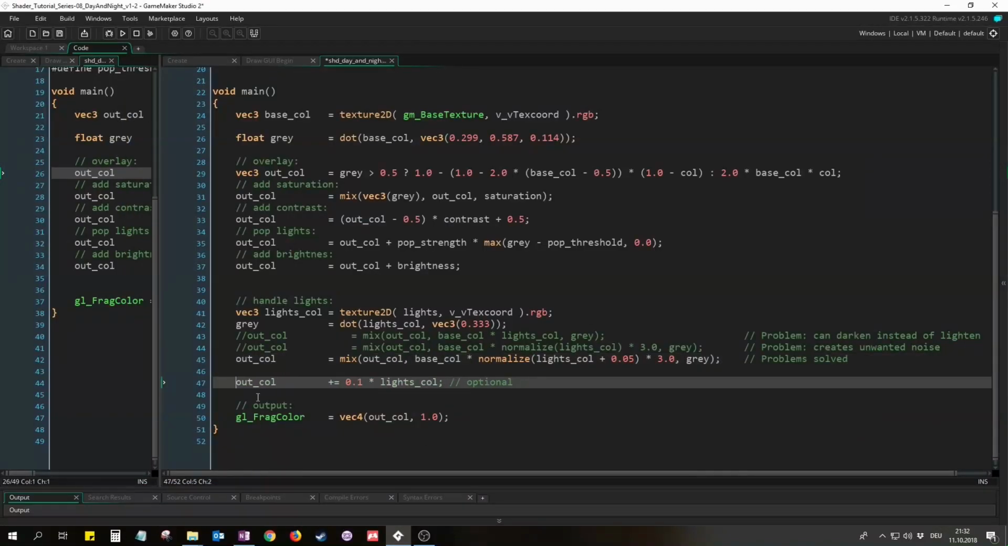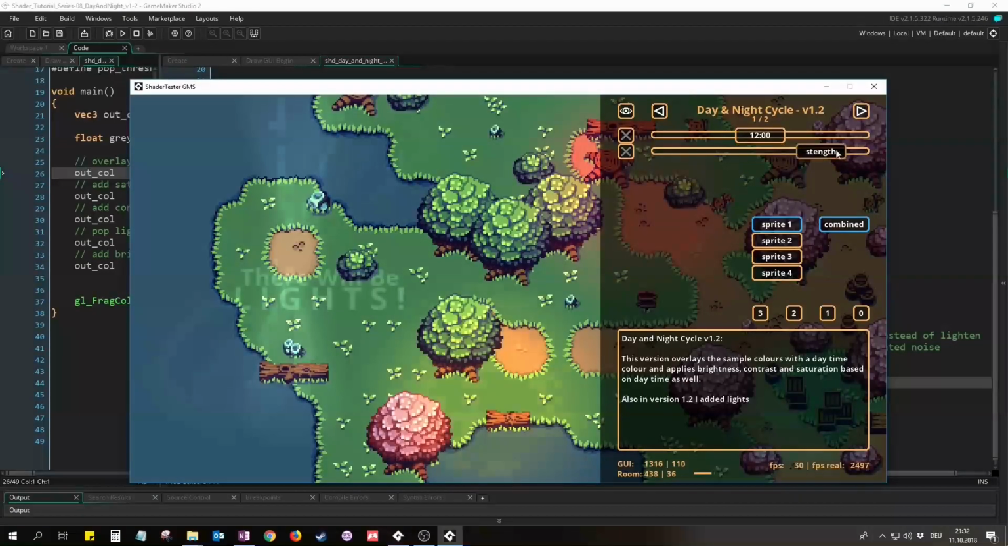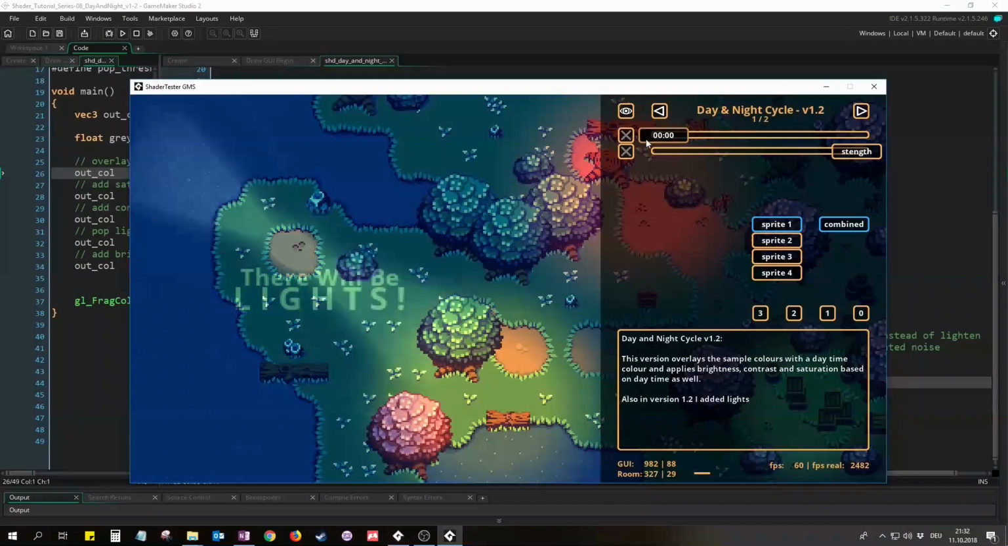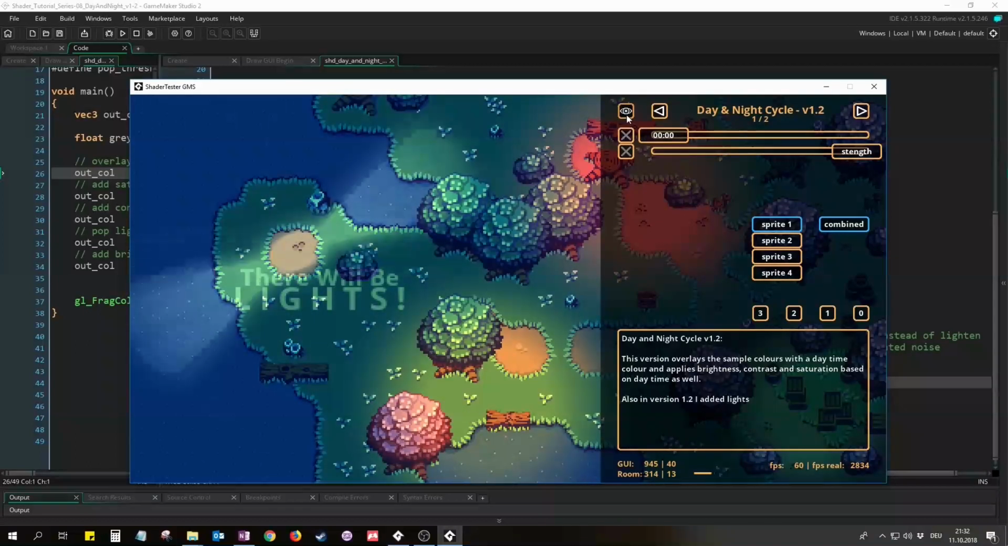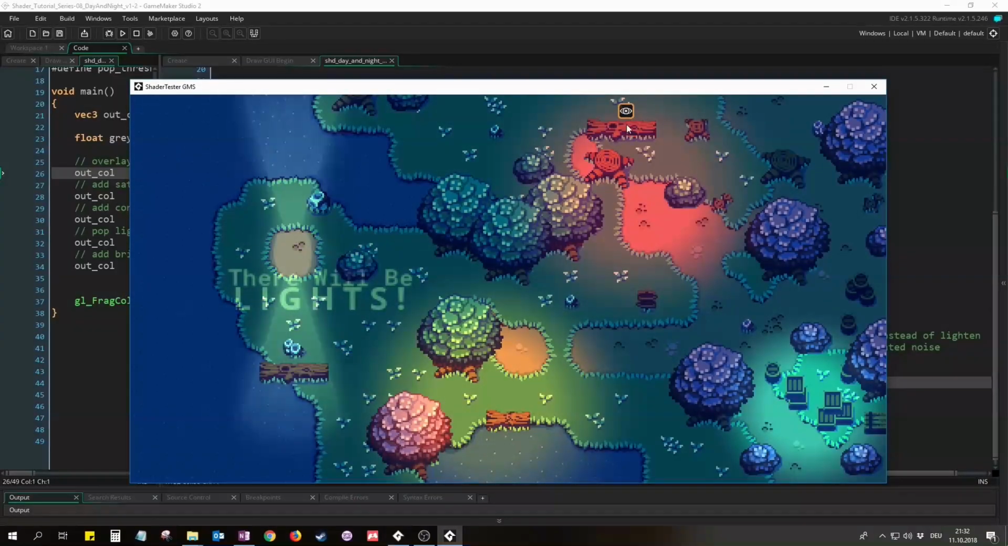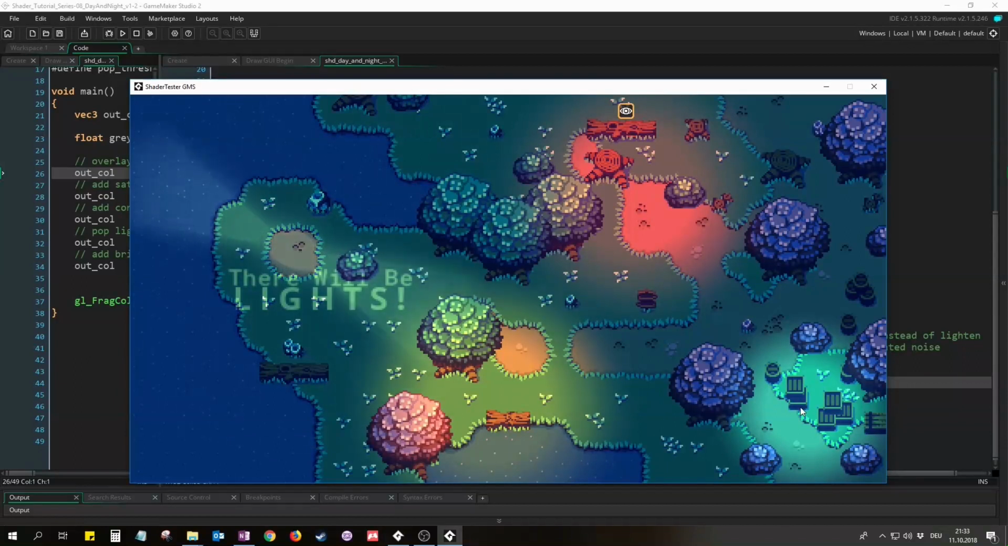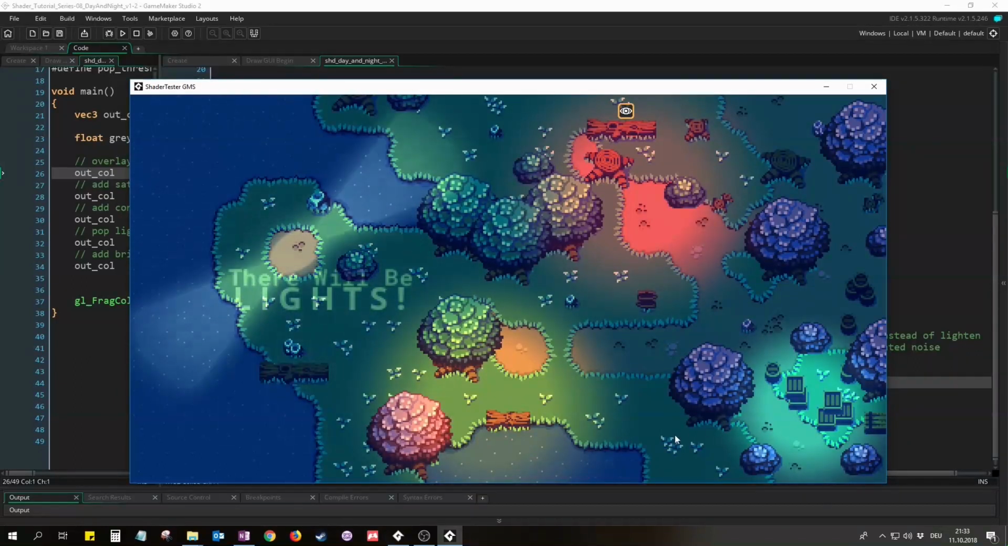So I came up with a rather quick and dirty solution. If we add a small amount of light color to the out color, the light surface will brighten up the out color. Now the darks aren't quite as dark anymore, but we lose some saturation and some contrast. Personally, I like both styles, just use this shader with or without that line, whatever you prefer.